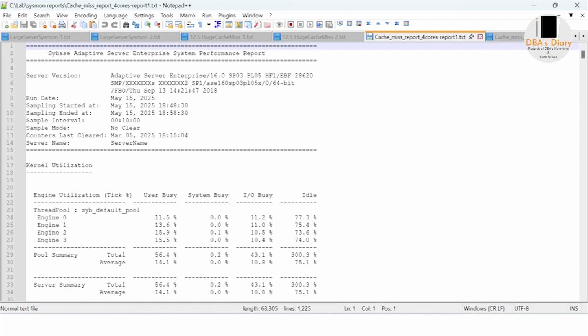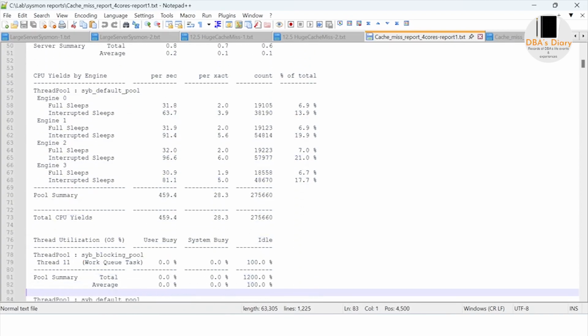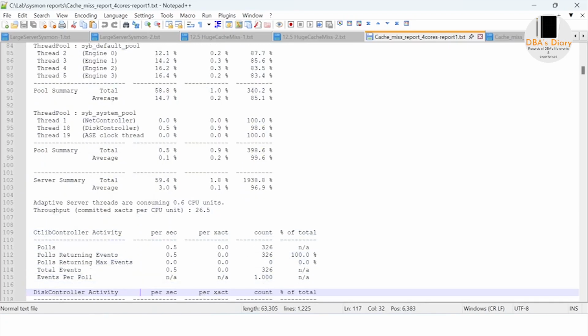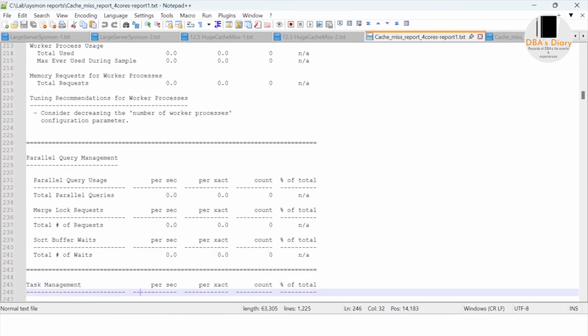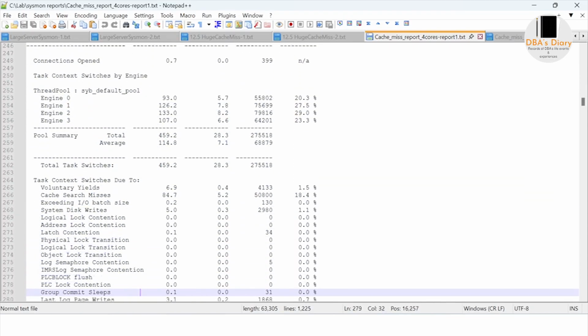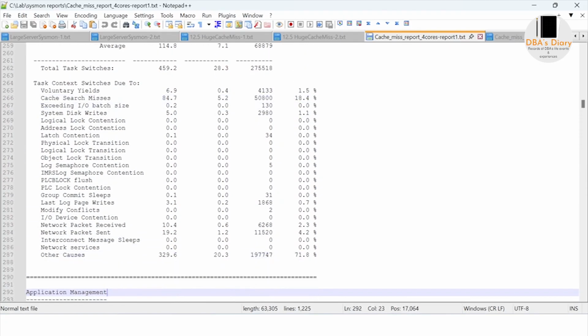Now cache miss 4 core report 1. In this one, it is a 4 core server. Again this is 16.0 SP03 PL05 and the sampling interval is 10 minutes. Let us see the task context switches. So here it is 18.4%, right? Now is anything else alarming? No, it is 71.8, which is other cause, which is not none.